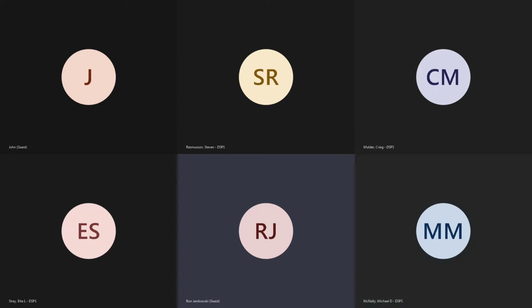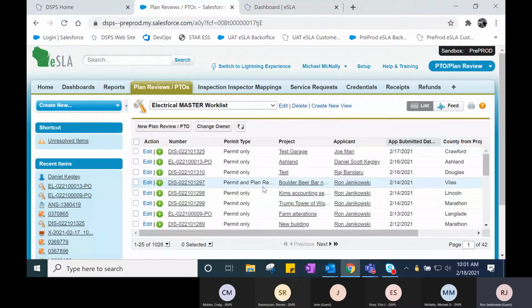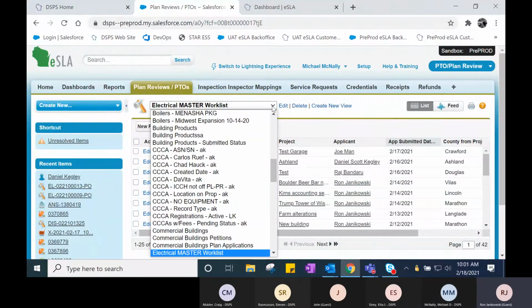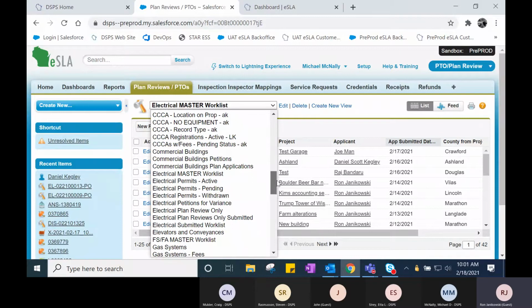It's Ron here. Can everybody hear me okay? Yep. Just a quick one here. When you first go into the Salesforce and you're going to search for a permit or an application, on your drop-down list in that little search box, and this may be just because it's pre-production, I go with the drop-down box, electrical permit submitted, and some of them don't show up, but then I go down to electrical submitted work list and everything shows up. I don't know if that's where I should be going, as the submitted work list. I would think they'd both be the same.